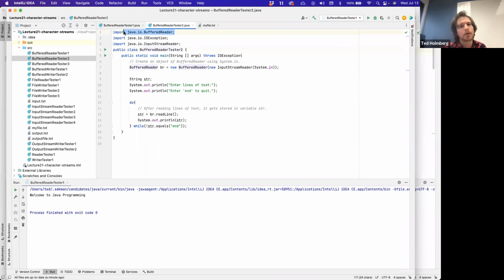So I'm going to do my imports. I'm going to import the BufferedReader class. I'm going to import my IOException. Now here, since the goal is to get my input from the keyboard, I don't have to import another reader class to pass to BufferedReader, right? I'm going to use the input streams that are defined inside of System. So that's going to be the goal here.